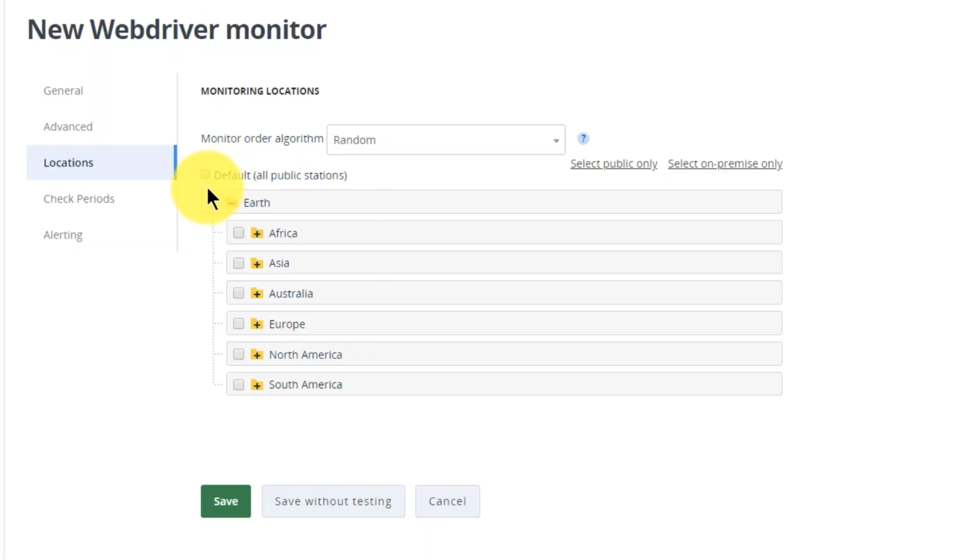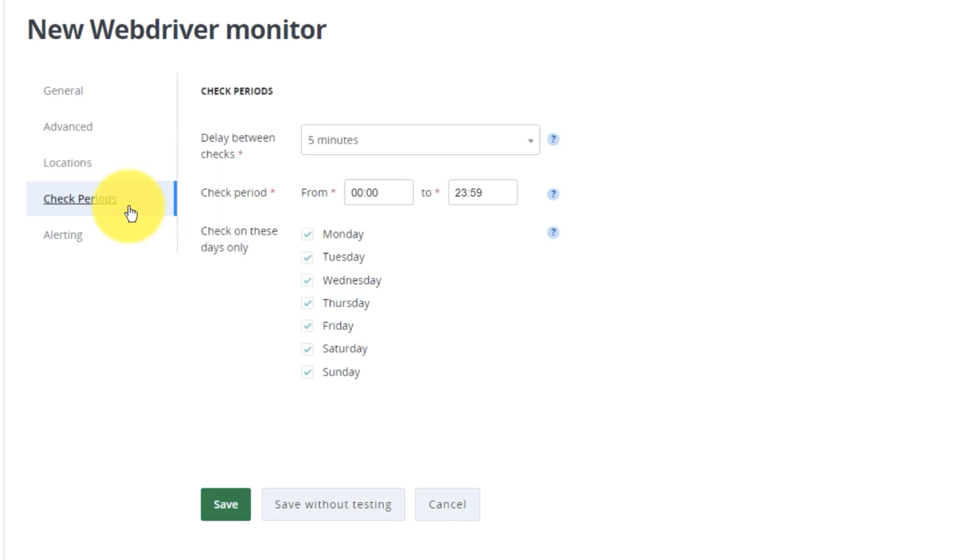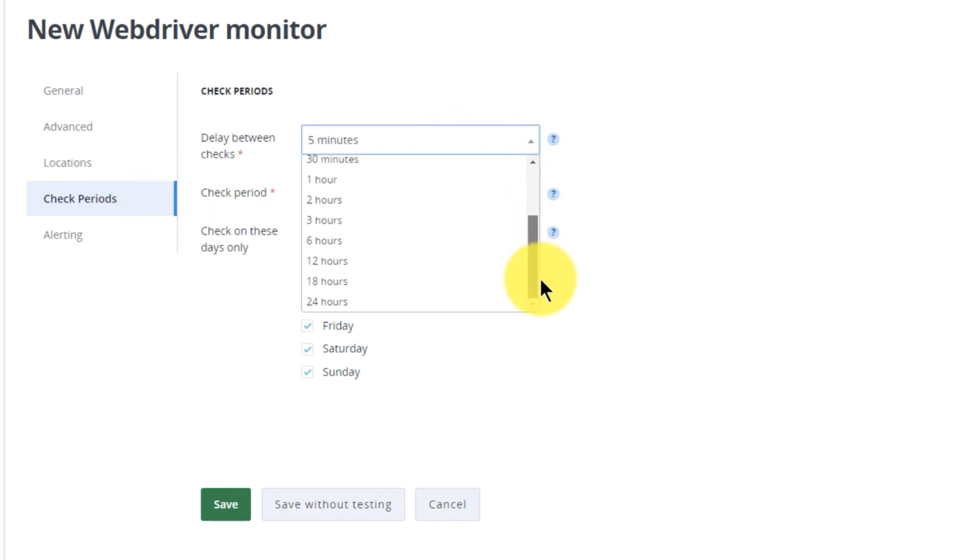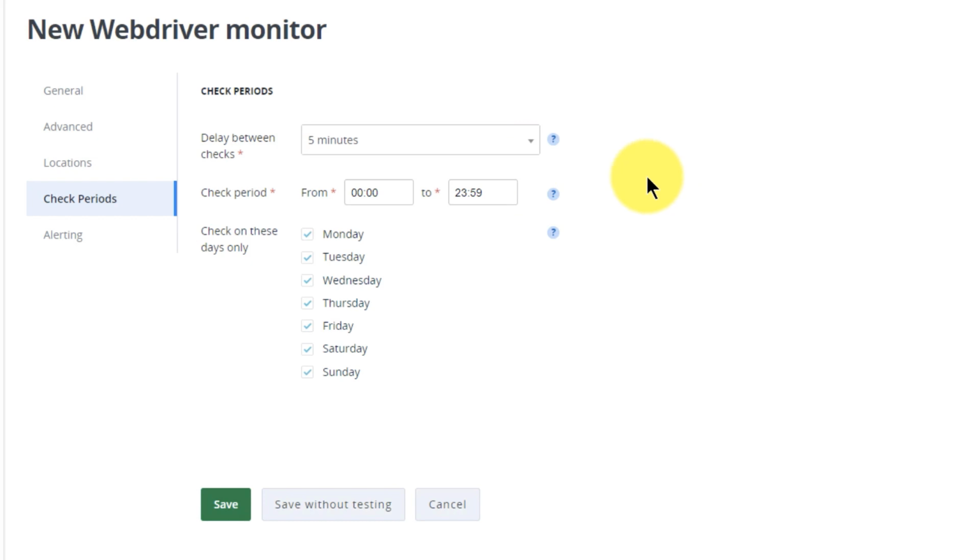So with this, I'm going to go ahead and select all stations. I'll even include my on-premise monitoring station. I'll look at my check period, 5 minutes. We can span that all the way to 24 hours, and you can specify the window and the days. Potentially, maybe you have certain outage windows that you don't care about at all.